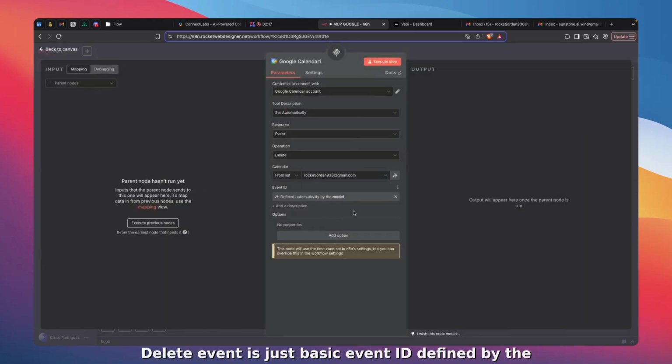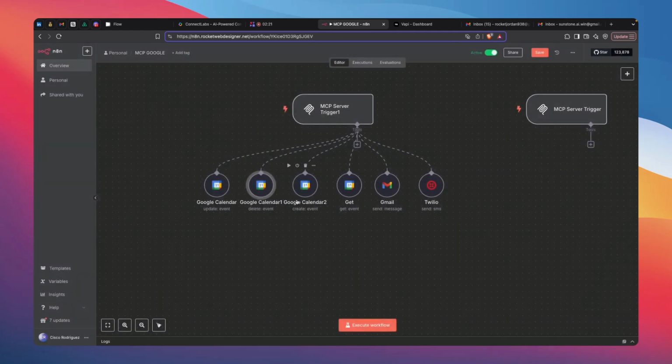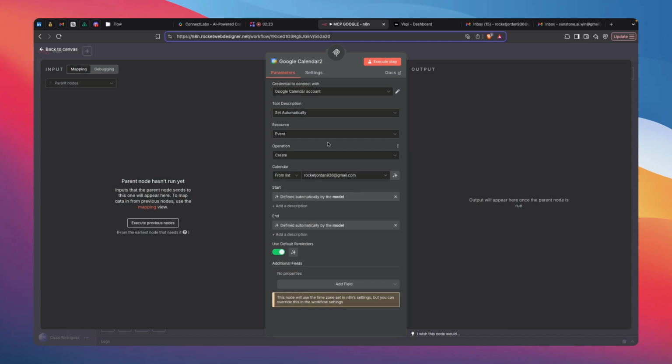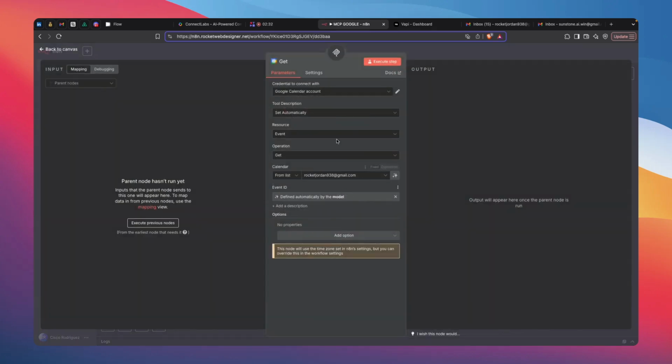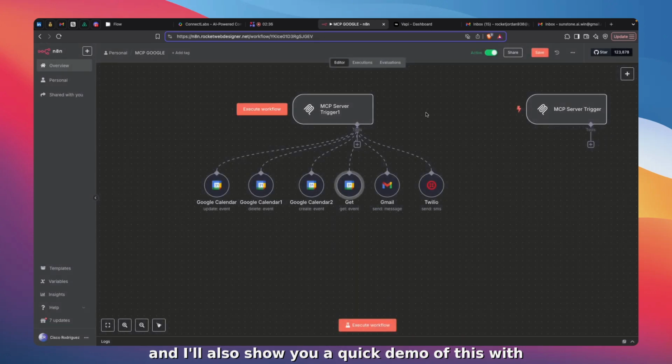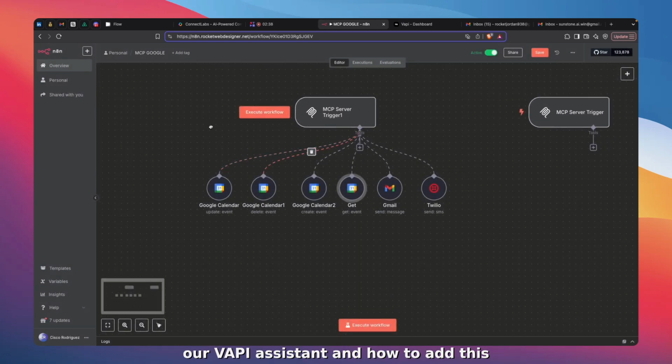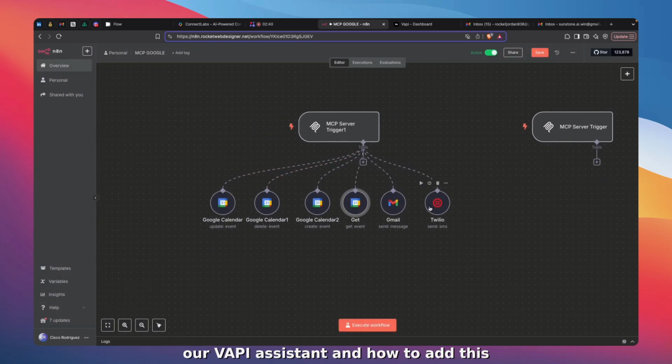Delete event is just a basic event ID defined by the model itself. Create also has start defined by the model, end time also defined by the model. Use default reminders is on. Get event is also on. And I'll also show you a quick demo of this with our VAPI assistant and how to add this.